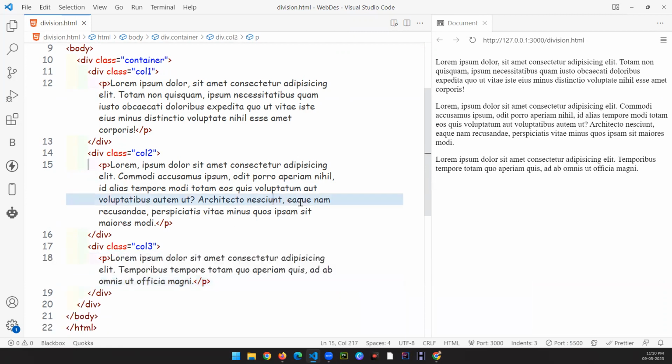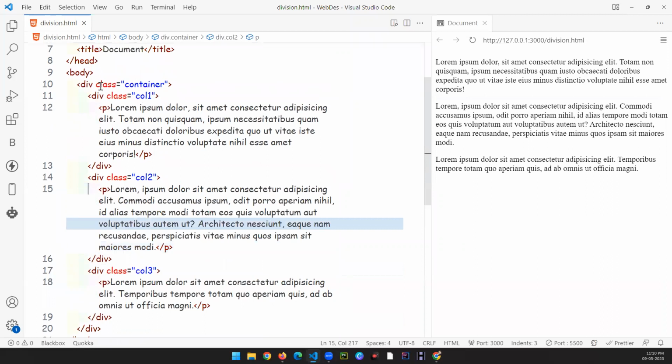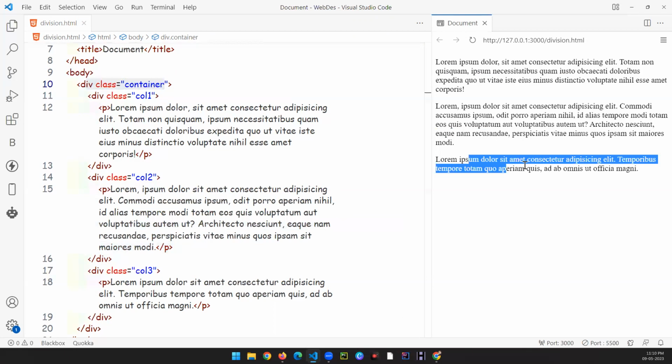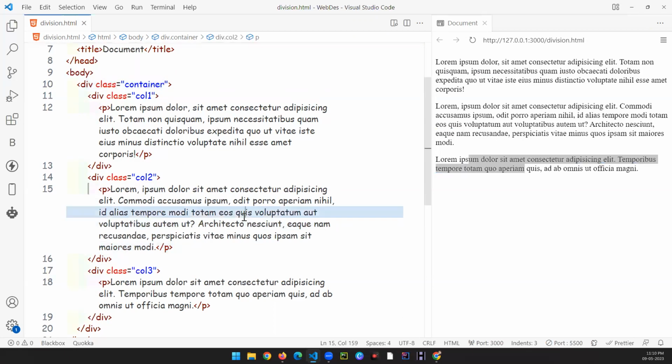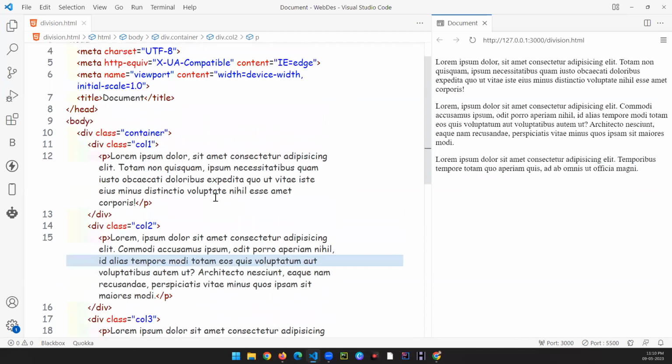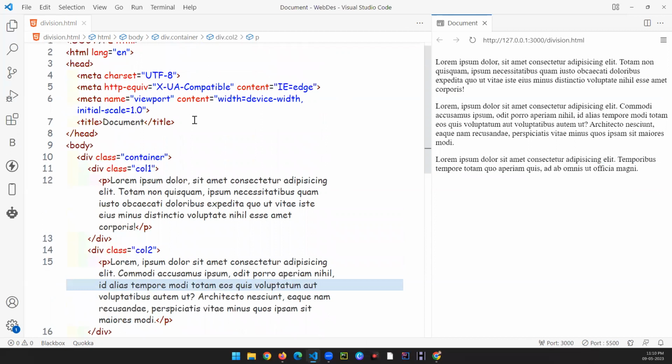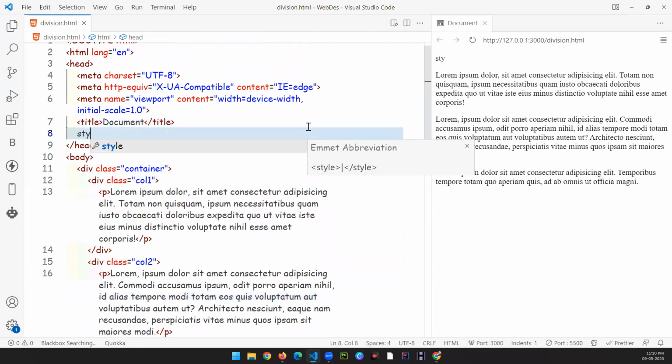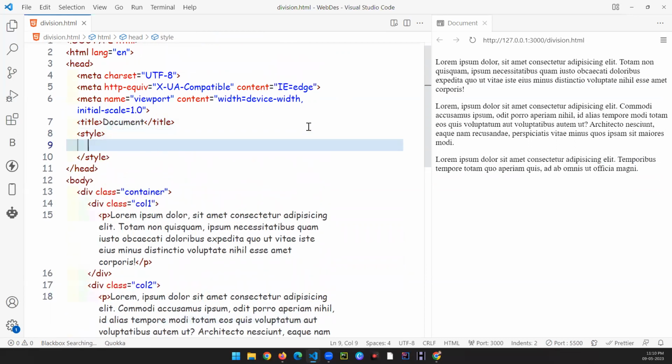So you can see that I have used divisions. I have created a first main division. Inside that, these divisions are present. So what I want to do is differentiate between all the divisions first of all. For that, I will be targeting these particular divisions.